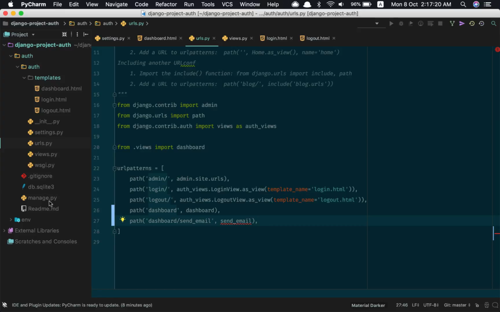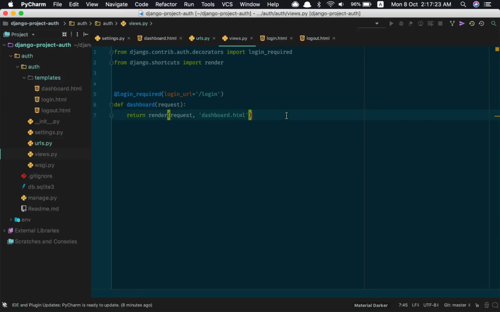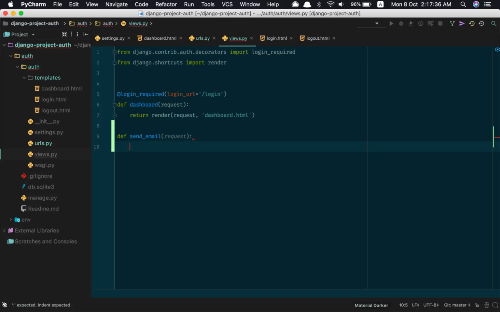Let's go to our views. Add a new function, def send_email, request. Now, if we are receiving a GET request, we will be showing the form with a send email button. If the request is a POST, we will be taking the email ID from that request, and then we will be sending an email to that email ID. Okay, keeping this in mind.